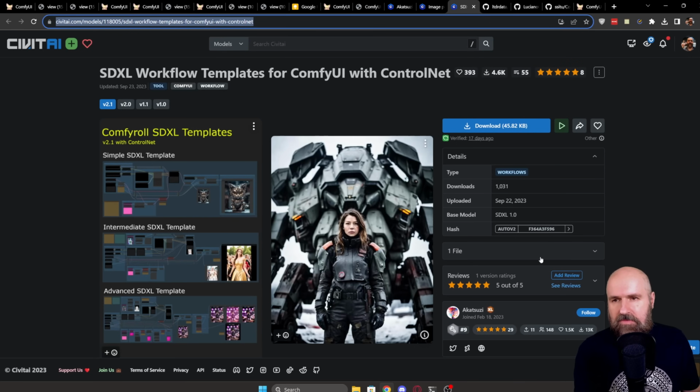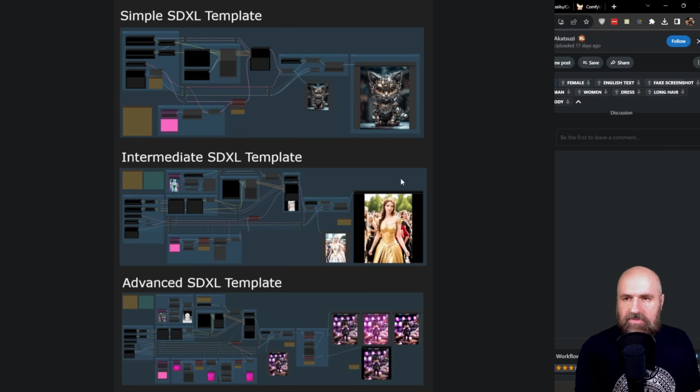Here she has the same thing. These builds are for SDXL in that case. Again, you can see here there is a simple workflow, intermediate, and then also advanced with a flow from left to right, so you can understand what is going on.